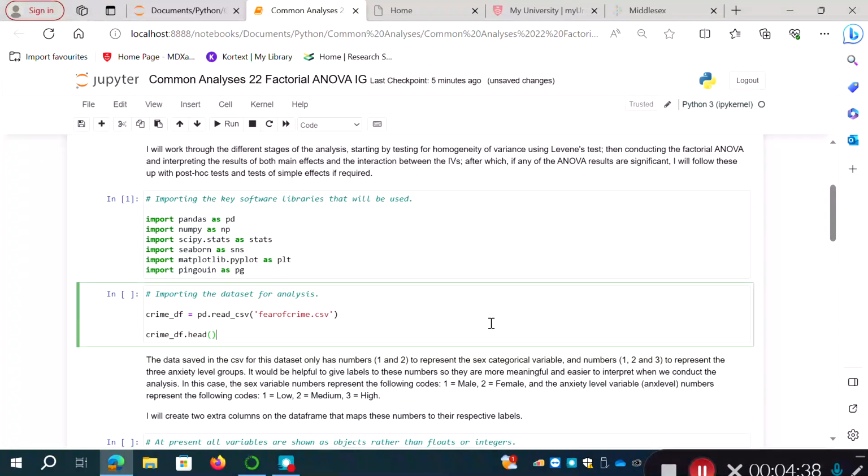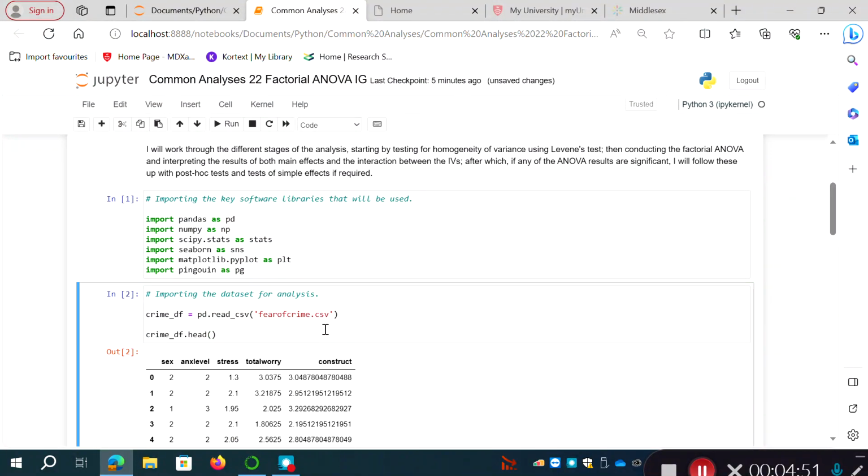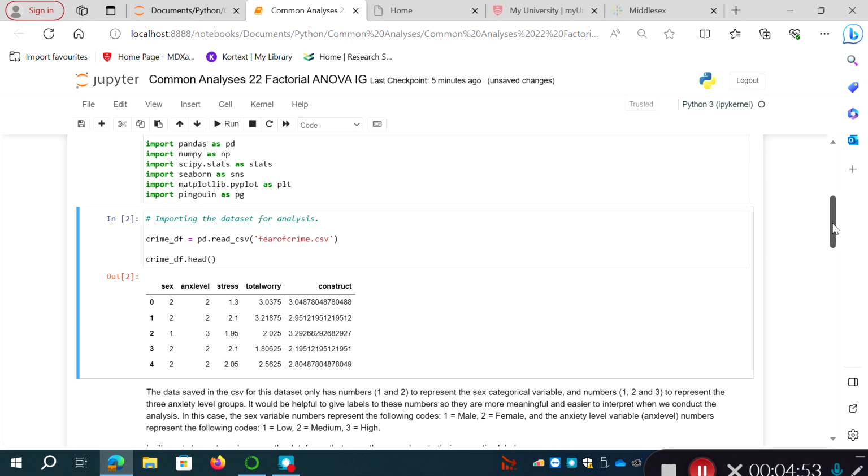So I'm going to import the data frame and save it as a data frame object called crime_df for data frame. I'm going to import it using the pandas read CSV method. I've got it saved as a CSV on my laptop. And if I do that and we look at the head of the data, you can see the variables that are included. So we've got sex, which we're interested in.